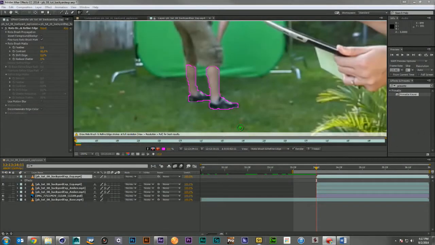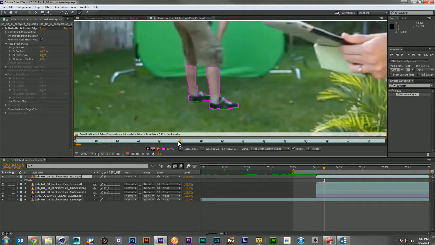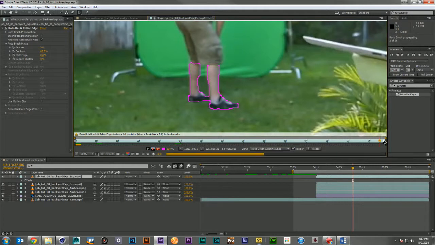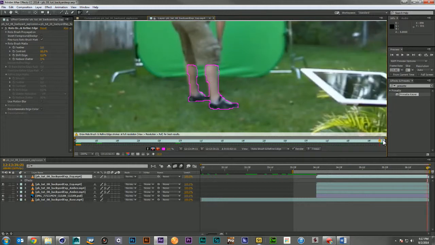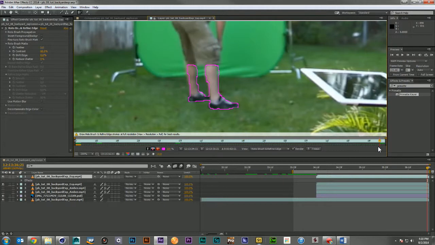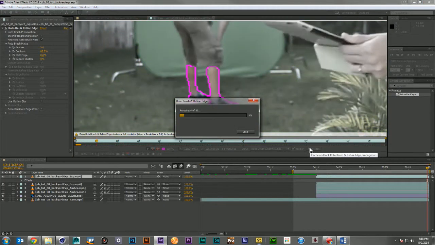All right, so let's get back to this. So we've got the legs pretty good here. Let's go ahead and move forward a few frames. And it should hold fairly well because he's not going to move his legs a whole lot. So I think we might be able to just go all the way to the end here, and we'll probably have a pretty good cutout. Very nice. All right, let's go ahead and freeze that.